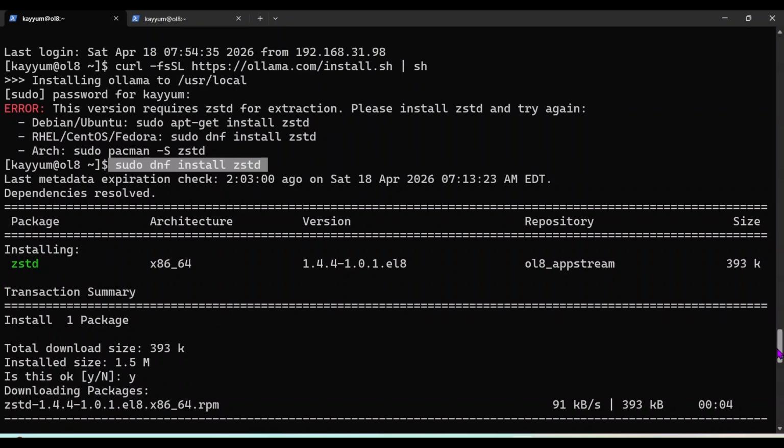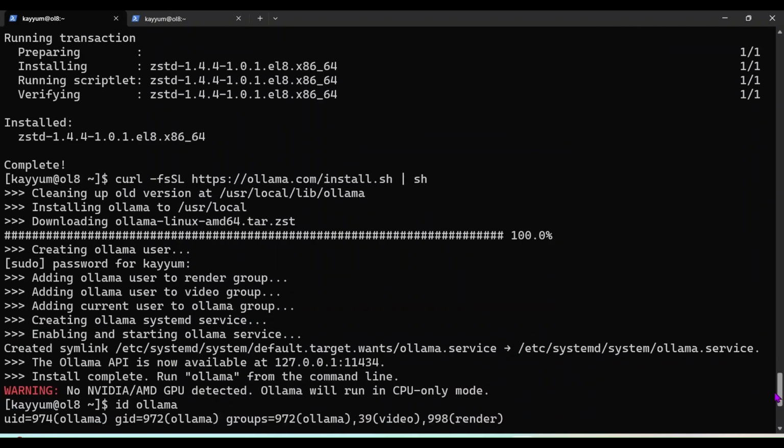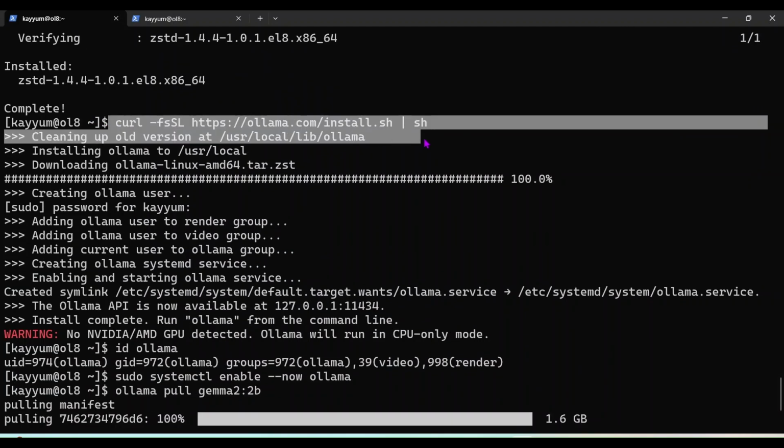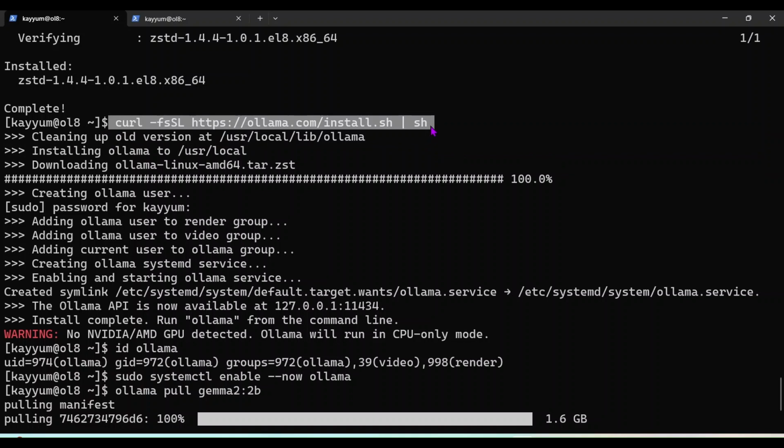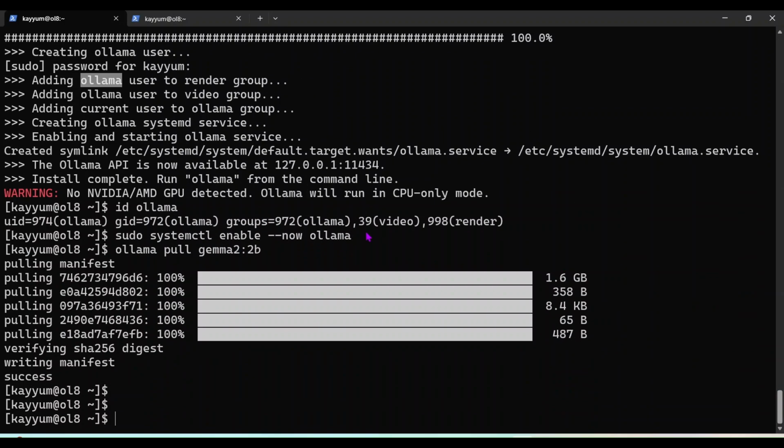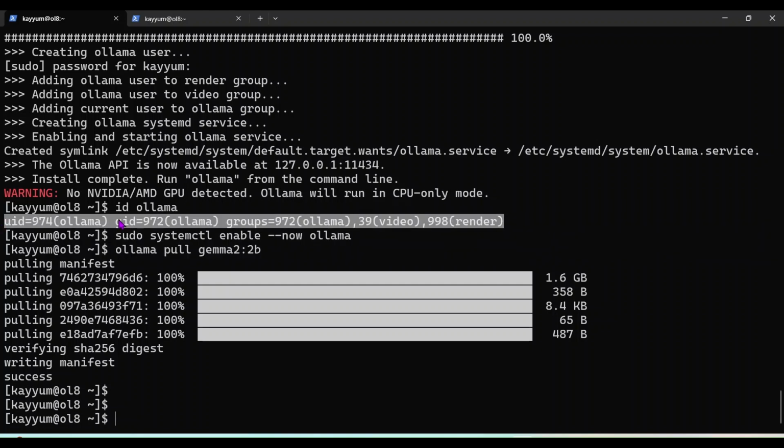So after installing this, I came back to the command here again and executed curl -fsSL. From this it pulled Ollama and installed it, and along with this it also installed the Ollama user. So all of this has been done. After that, as we don't have an NVIDIA GPU, Ollama will run in CPU-only mode. I found the ID of Ollama to check whether it has been installed or not. So you can see it has been installed.